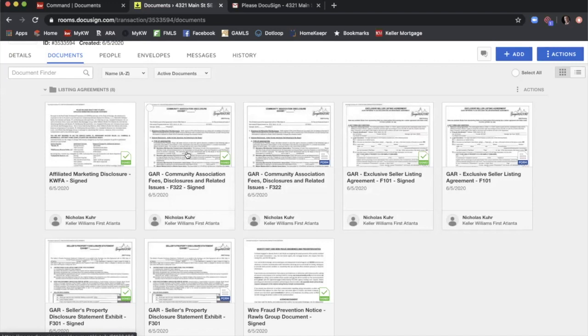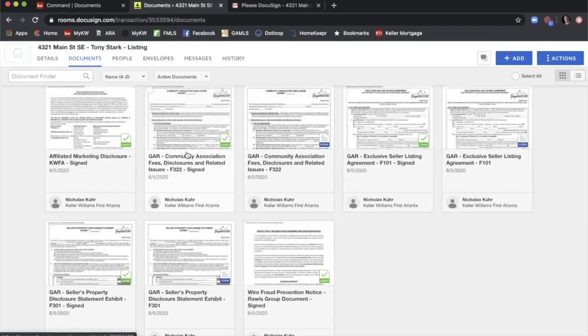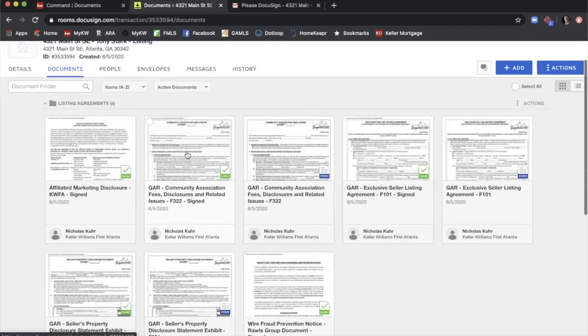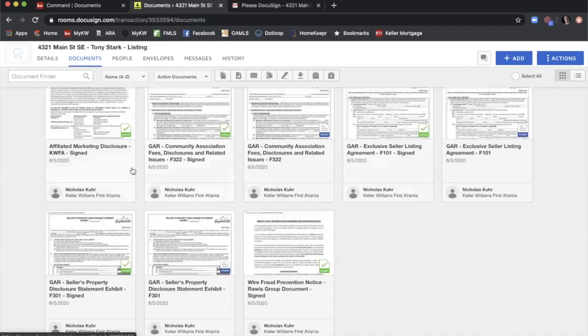Really quickly, before we jump back into Command, I want to show you a few things that will probably be really helpful. Let's say you want to send all these documents to your seller as an email, and that's your process, but you want to only send one document. You want to combine all these PDFs. You can do that directly in DocuSign. So to do that, roll your mouse over the document you want to select, click on the circle in the top left-hand corner for all the documents you want to send. So I want to send all of the signed documents.